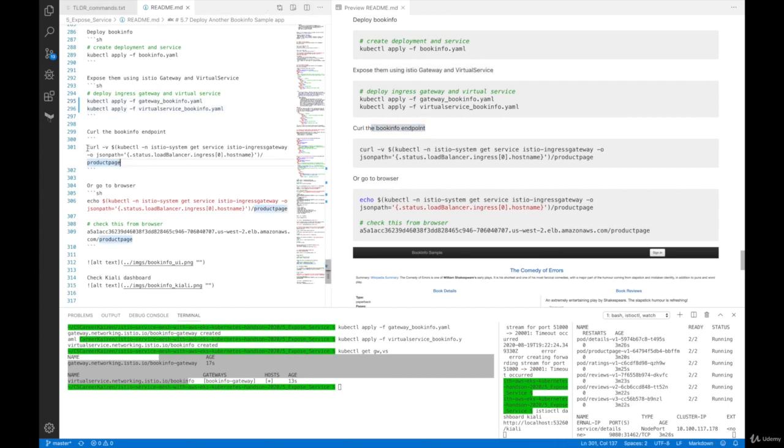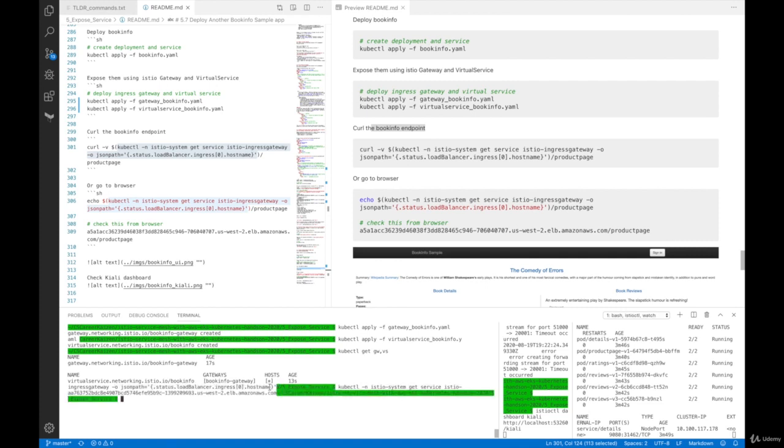So what we're going to do is first copy this part inside a subshell. This is going to print out the public DNS of the AWS load balancer. What it's doing is: the namespace is still istio-system, get service, the service name is still ingress gateway, doing the output as JSON path and the hostname. Enter. This is going to print out the public DNS of the load balancer in AWS.